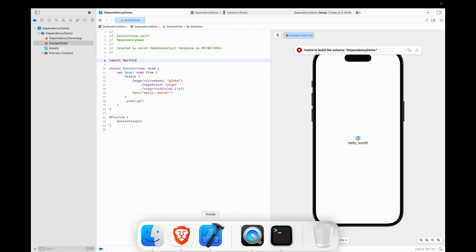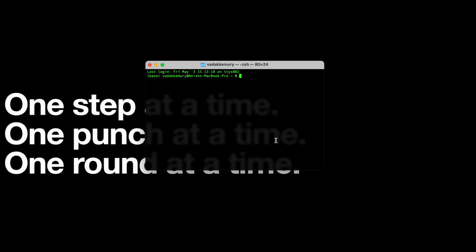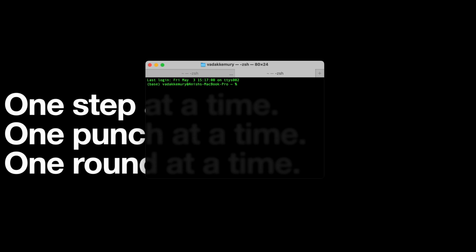Firstly, navigate to Terminal. Next, if you haven't already installed CocoaPods, run the following command: sudo gem install cocoapods. Once this installation is complete, you are ready to manage your dependencies using CocoaPods. Next, navigate to the directory in which your Xcode project is stored.